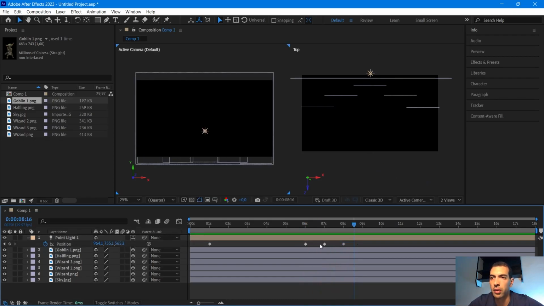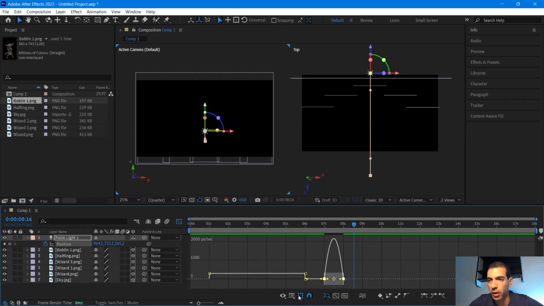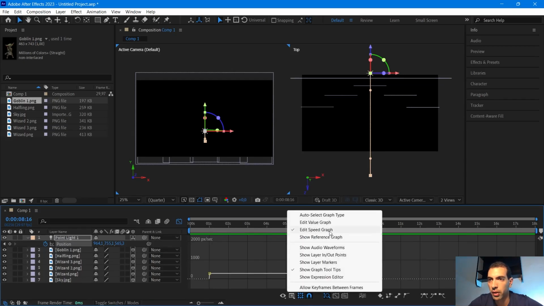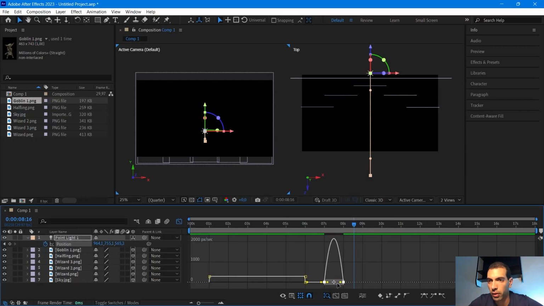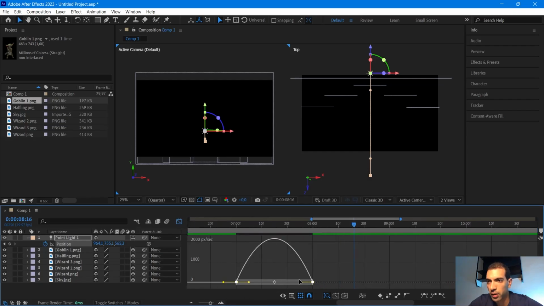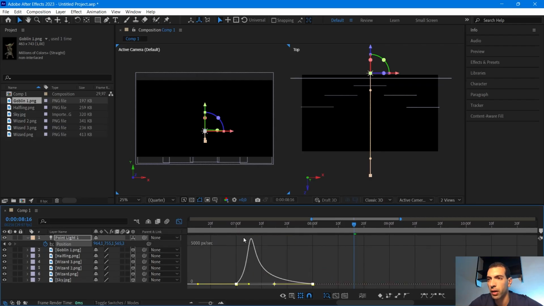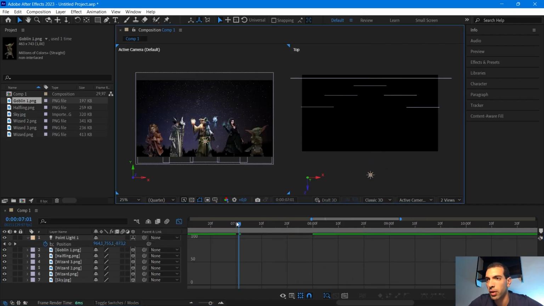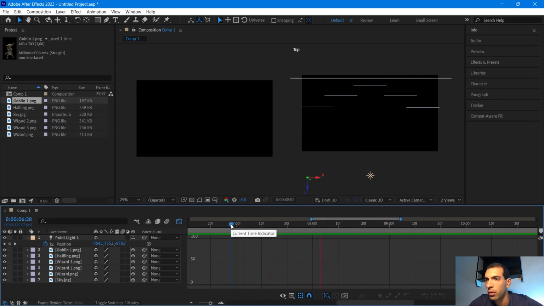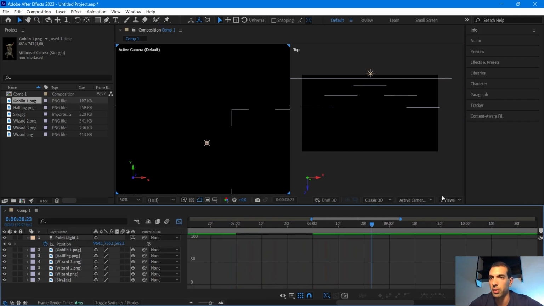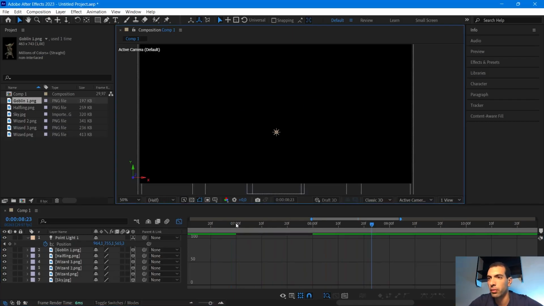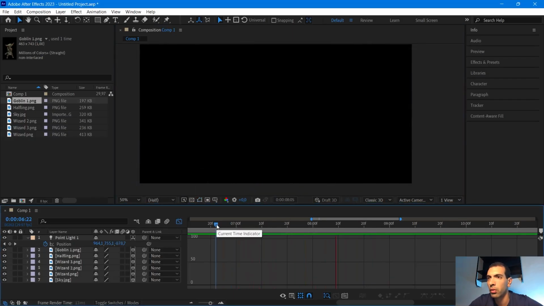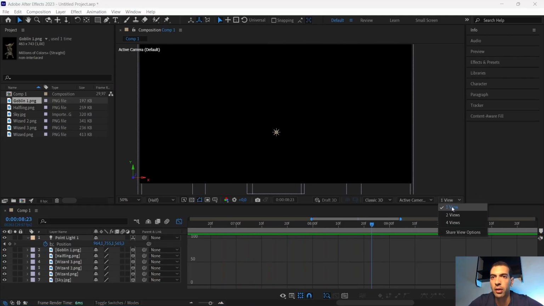I'm gonna select these two keyframes, F9 to easy ease. I go to the graph editor. I'm gonna make sure it's edit speed graph. I'm gonna zoom on this and move this handle like this. Now let's see the animation of the light. I like this result. I'm gonna go back to one view and it goes dark just like that.